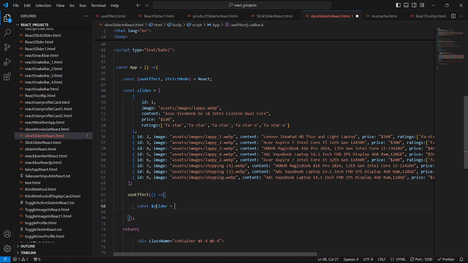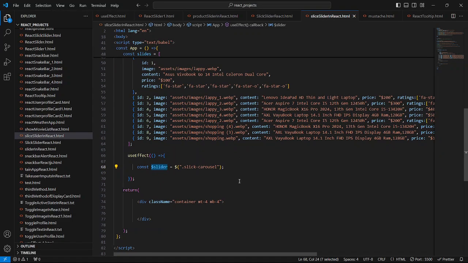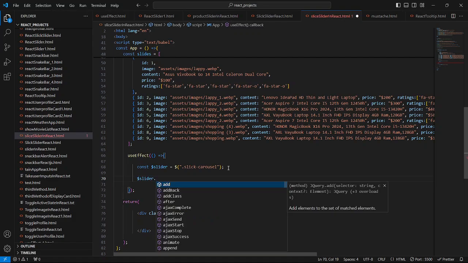I'm gonna create a variable called slider, equal to dollar. Close this, and I'm gonna give the dot, because we are gonna select the CSS class. So I'll say slick-carousel. Now I'm gonna use this variable to initialize the Slick Slider plugin, or to initialize the Slick Slider settings. So just paste it here, dot slick.